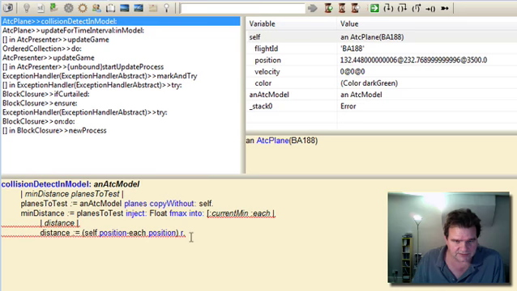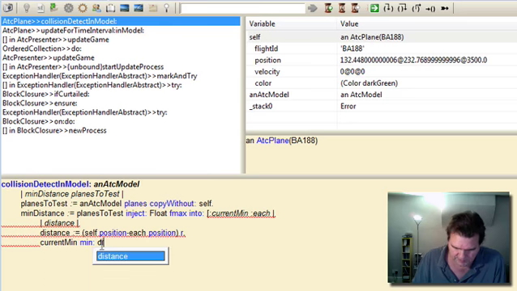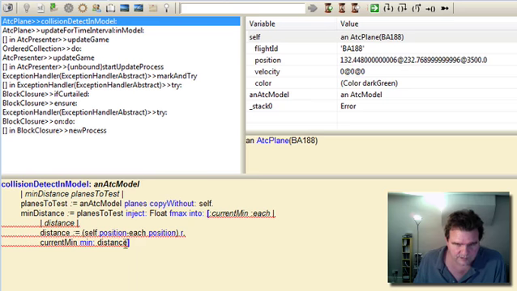And then, as the result of this block, we will want to return the minimum value of current min and this distance. So let's just do that. So we answer current min distance. Okay, and once again we can just test that's working. Okay, and that's given us our current distance between the two planes.